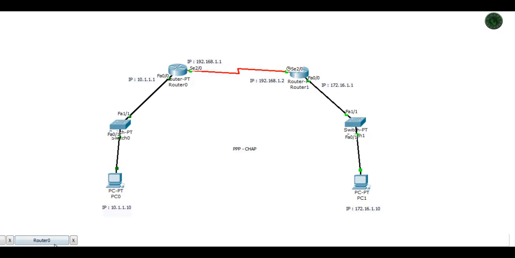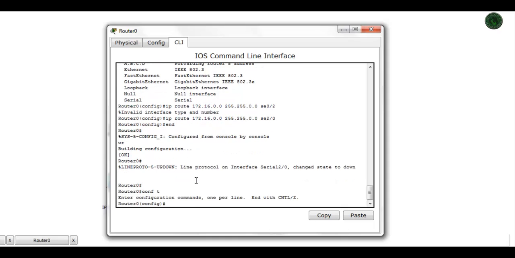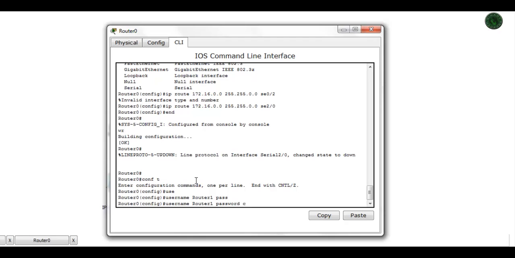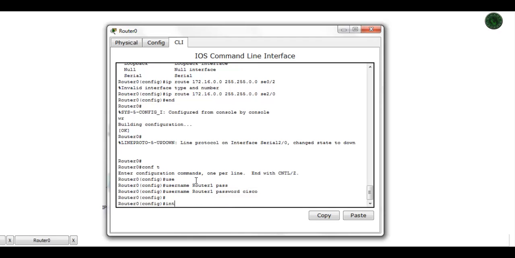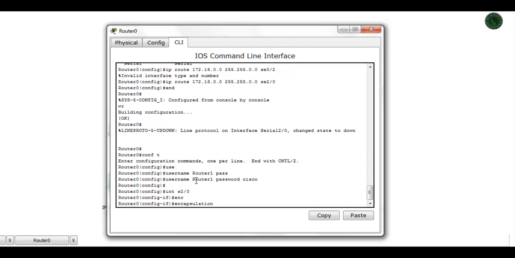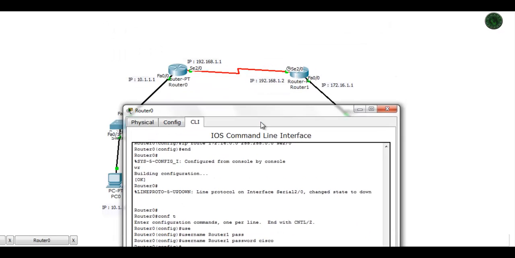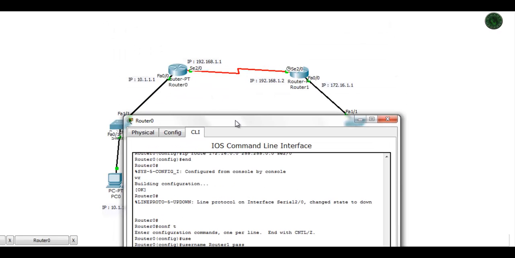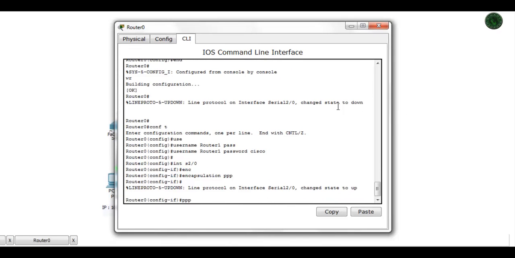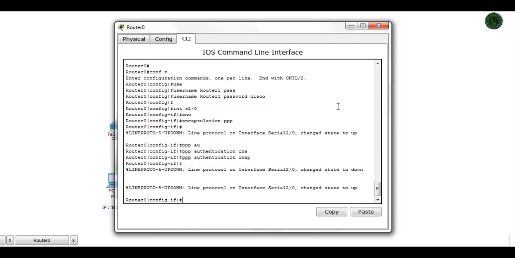Same configuration in router 0. Open router 0, go to the configuration terminal, and set a username in router 0 for router 1, and the password is cisco. Now go to the interface serial 2/0 and set encapsulation ppp, the point-to-point protocol. It changed state to up because router 1 is already set to PPP and we now set PPP in router 0, so the protocols match and the state changes to up. I use ppp authentication chap, and this is all. So end and write.